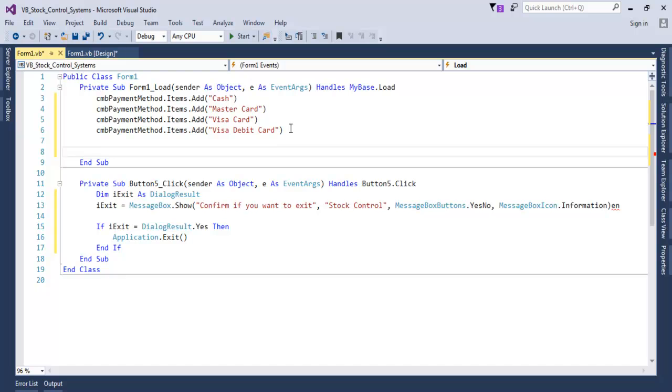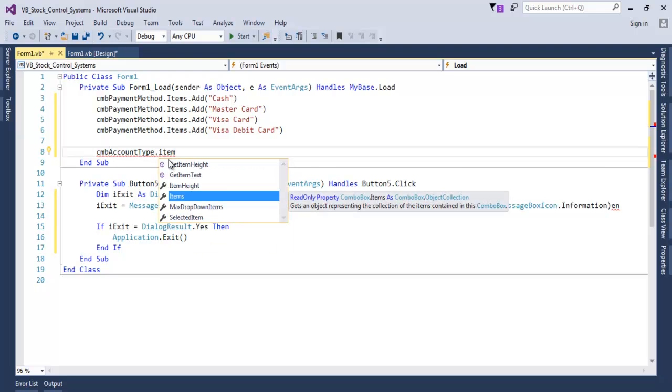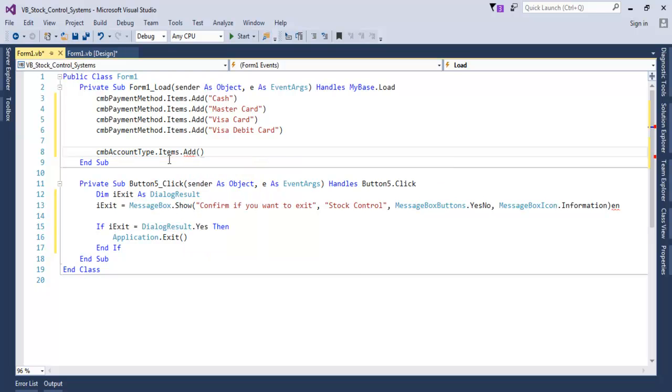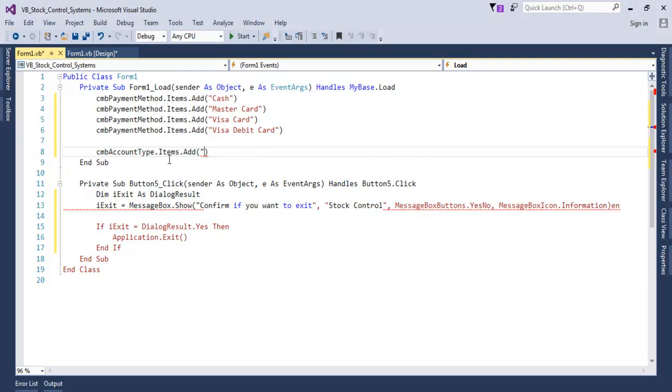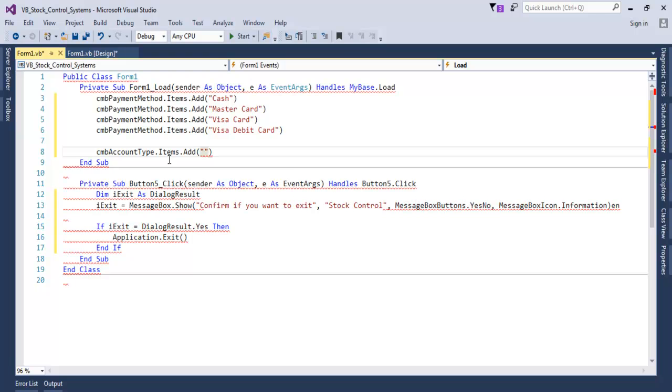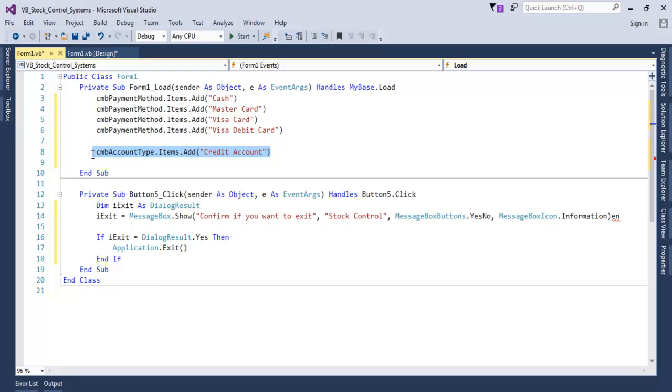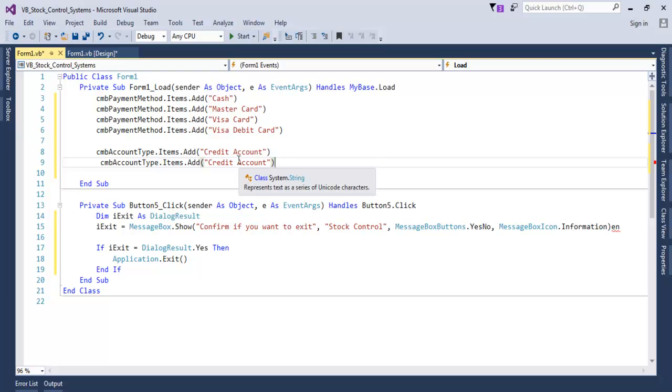Okay, now let's go for the other one. The next one is account type. So dot items dot add. So what type of account? We say credit account. Okay, and then we have maybe debit account. Yeah, debit account.